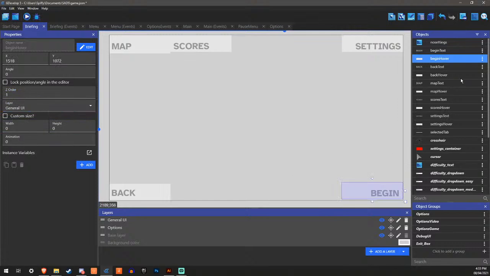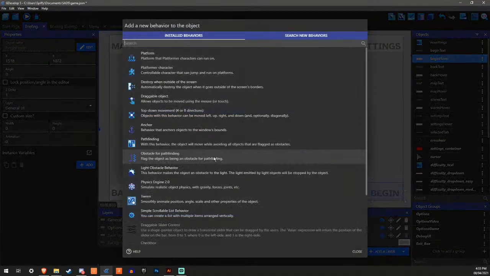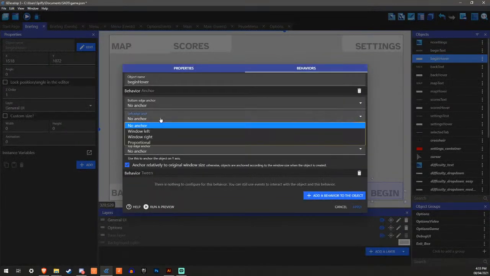So we can put that on there. We just need to anchor this to the right side of the screen.